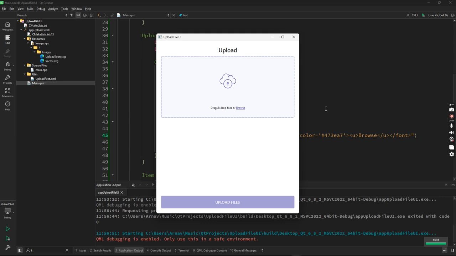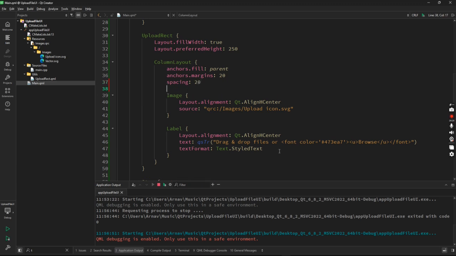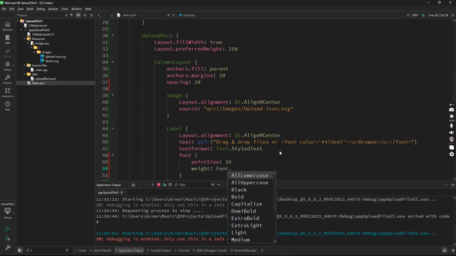We have to change the font size significantly. Currently, also let's reduce the spacing. Let's say spacing of how much can be the spacing? Let's say 20. Font point size 15, 16. Weight font or demi bold.